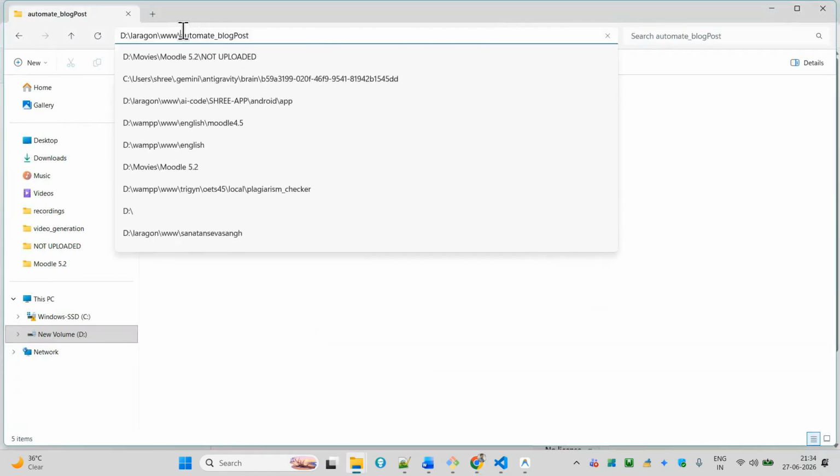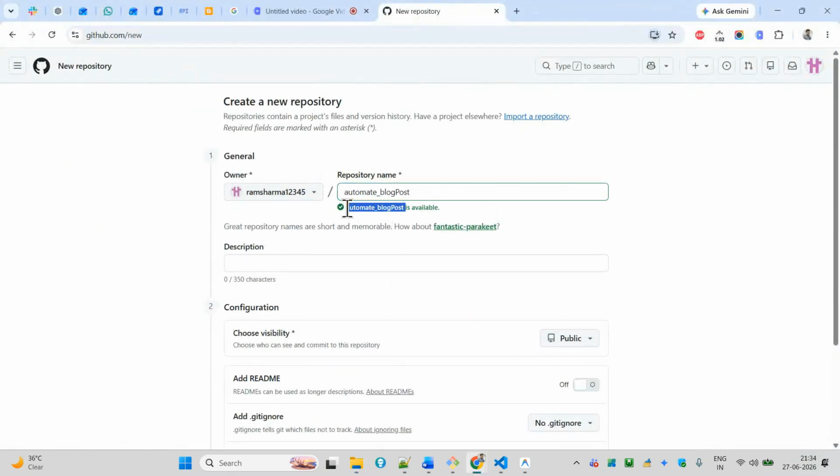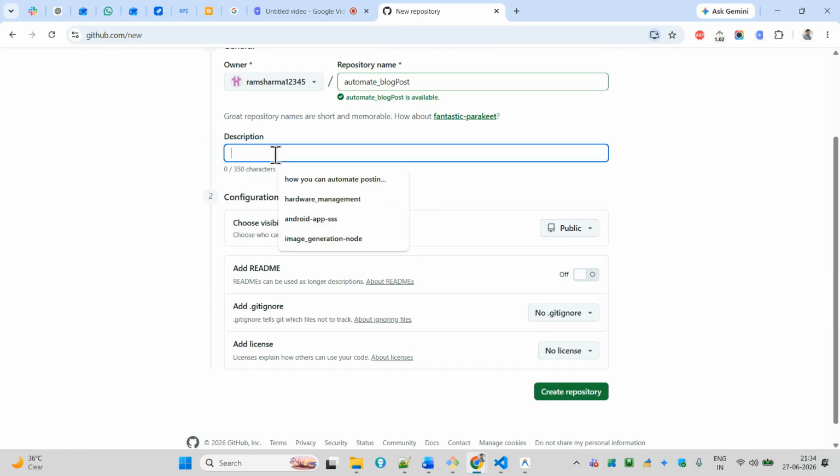Let's say I am putting the same name. So this is the name, automate blog post. I'm going to add the same name here, and you see it is available because I have not created any duplicate. It will be tested only within my account name slash this one. If I have already created a repository with this name, it will not allow me to create another one.